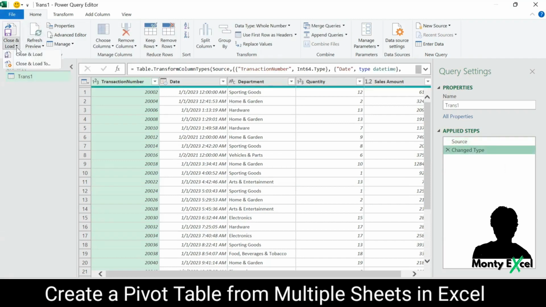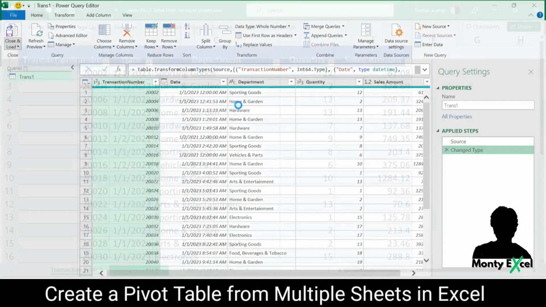Now what I'll do is I'll simply close and load to. There are two options here. We can just say close and load. Never try to use close and load at this moment, because if you click close and load, it will try to create a separate sheet and it will put the same data again into the Excel sheet. So let's say close and load to.